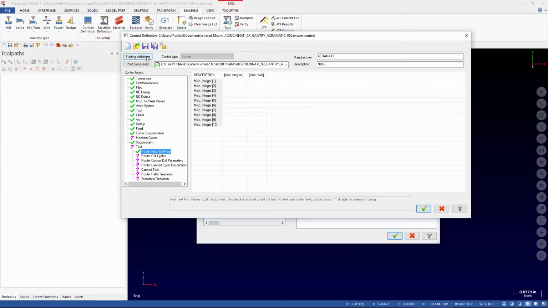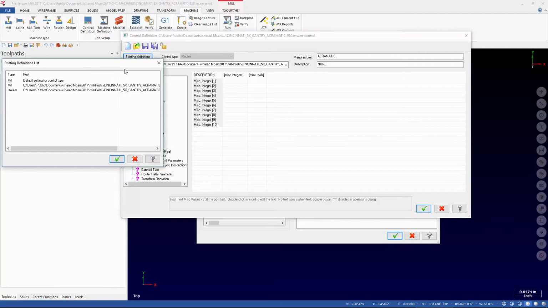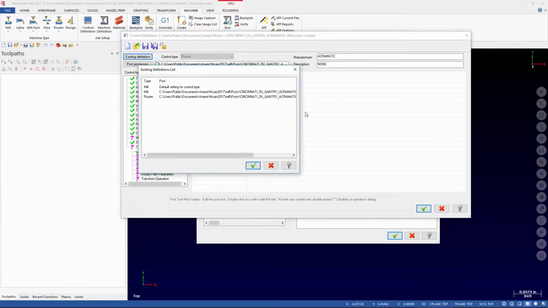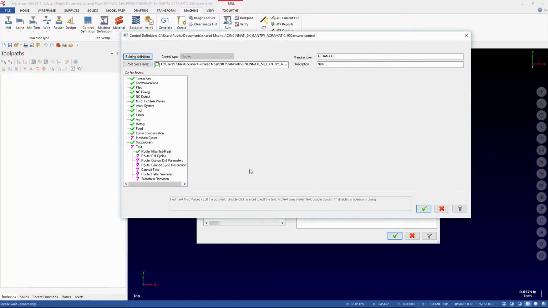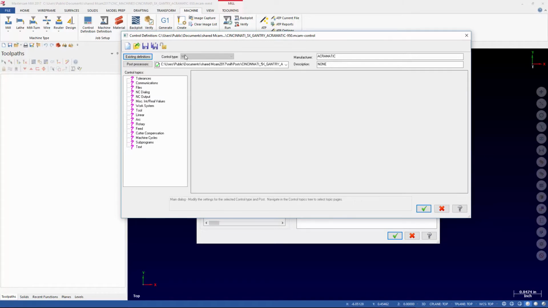Oh, this is interesting. Somehow there we selected a different control definition. We selected the router definition, which is not what I want. I want the mill. So it's important to make sure that you're set to the right option there. I'm glad I caught that.